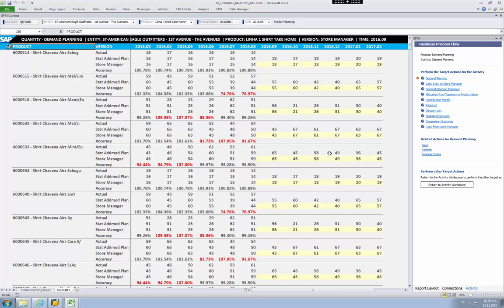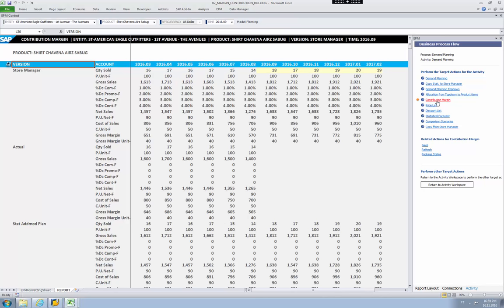Okay, so we have just been talking about quantities, but to make my decision as a store manager, I need to make another level of compromise with my managers. So it's not just about quantities, it's also about revenues and also about cost of sales and also about gross margin. So I have a report here that's called contribution margin that enables me to see the financial impact of the decisions of quantities that I was doing. So I can see this report, you see that this store manager version, I can see this report by individual product.